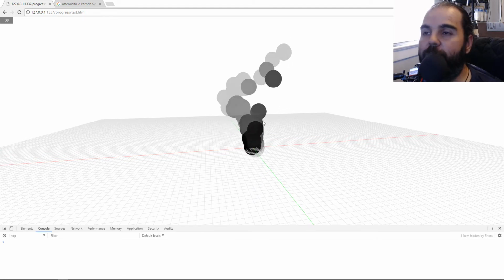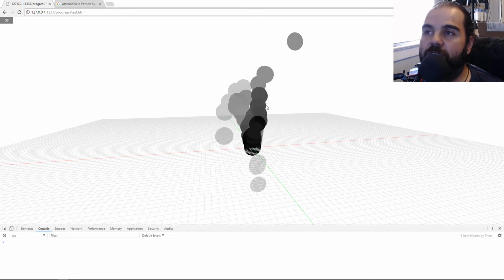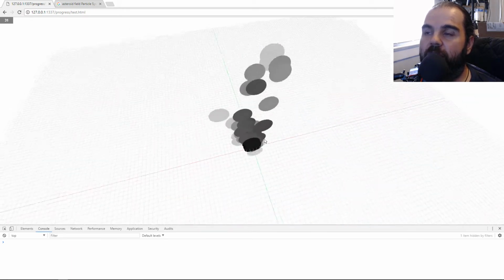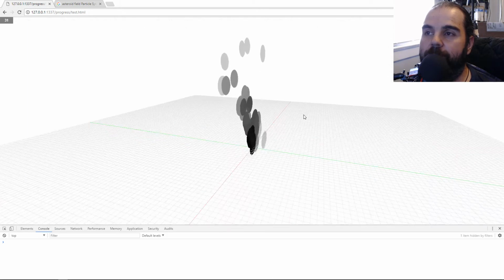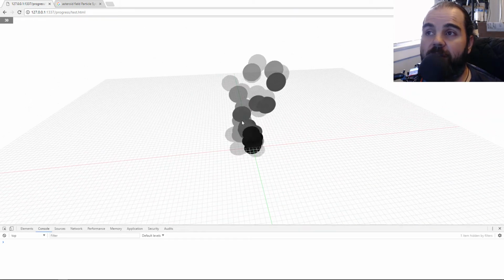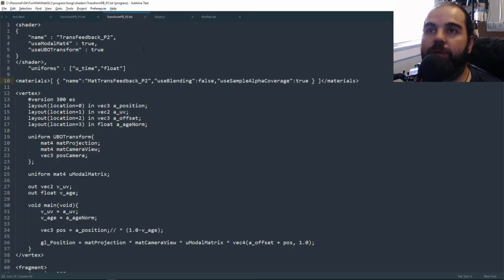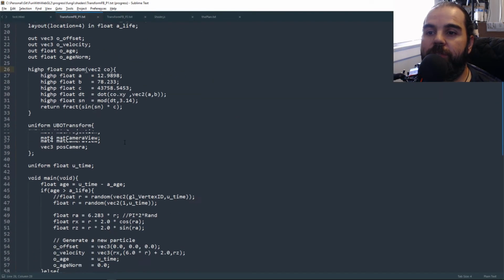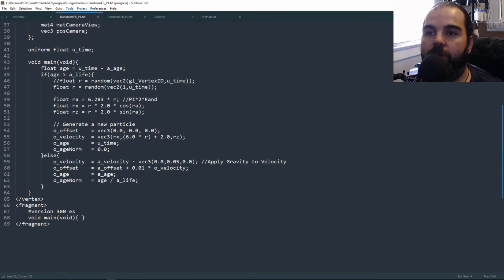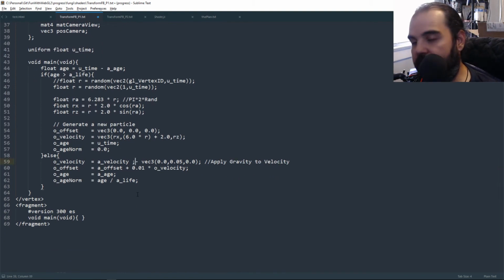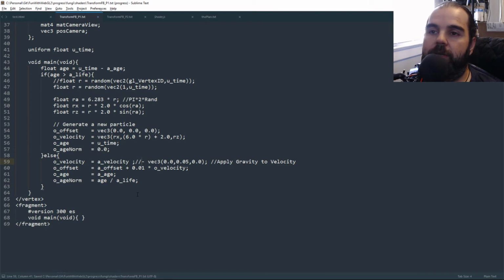Okay, so if you're sticking around to see me mess around and change the effect, let's play around with our shaders. So one of the first things I want to do is get rid of the gravity applied to our velocity. So I'm going to go into the compute shader, and I'm going to comment out gravity. We don't need gravity. All right, so gravity, bye-bye.